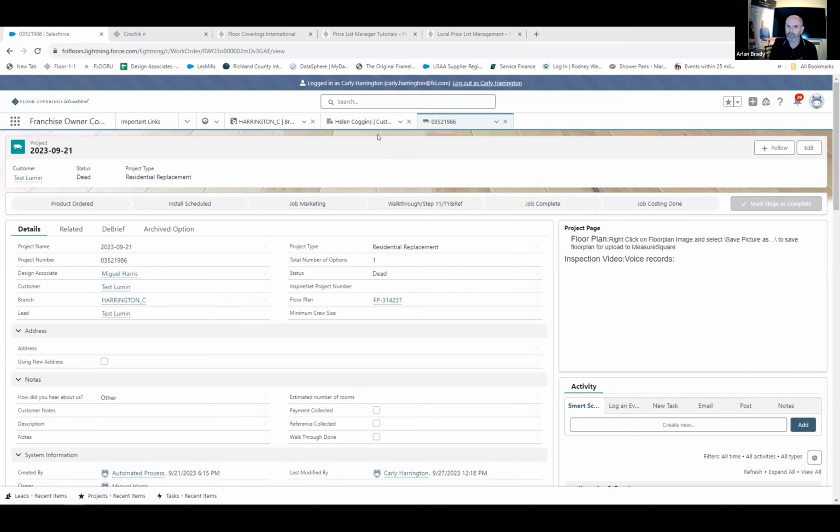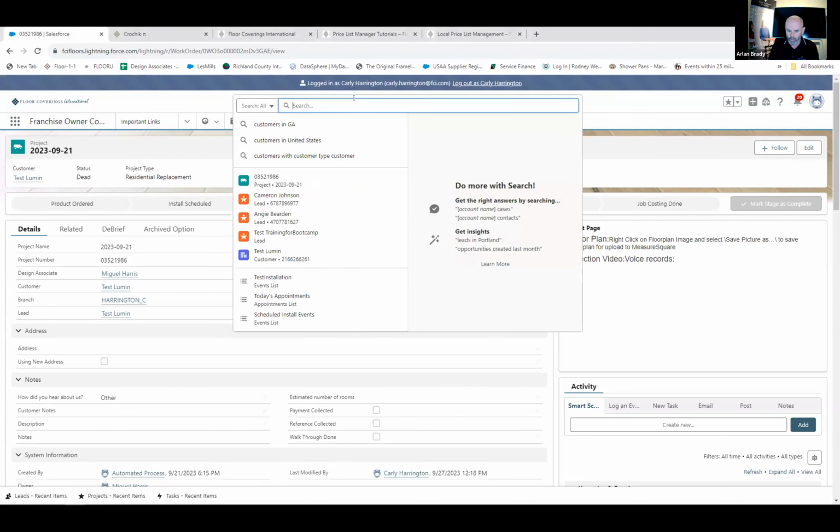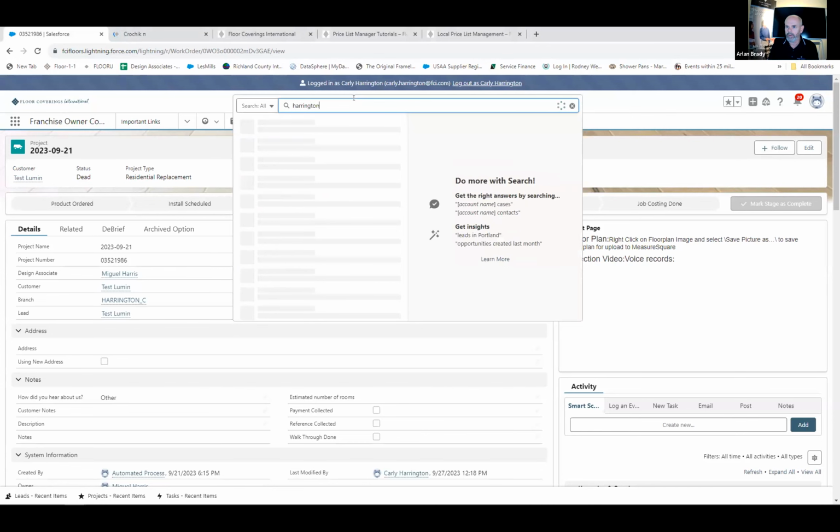That is controlled on your branch page. So we have to figure out how to find your branch page. If you come up here and type in your branch name, which is normally your last name, or it might be your last name with an underscore first initial. In this case, I'm looking at the Harrington branch.